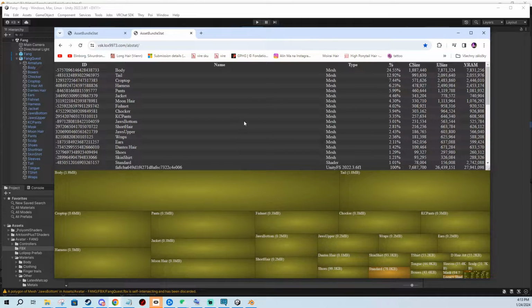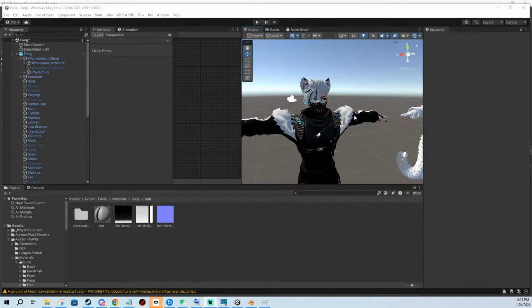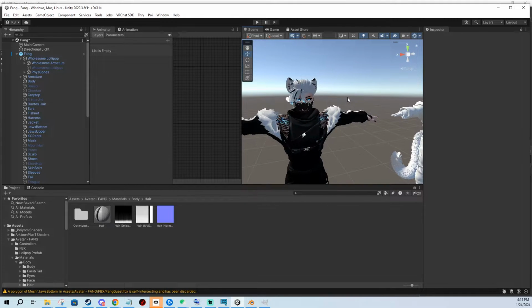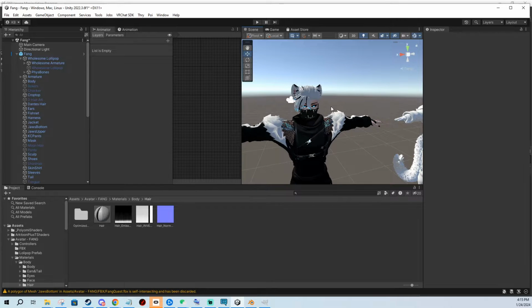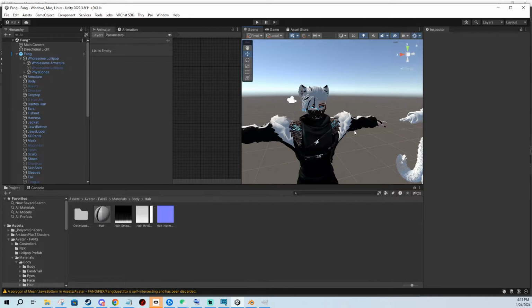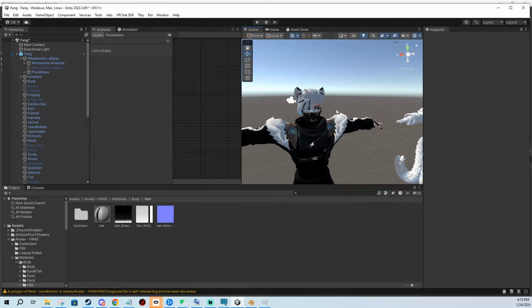But first, I'm gonna explain to you material combining and atlasing. So, atlasing. Instead of having 15 different materials or more, each with its own 2K or larger texture, instead we're gonna make a 4K texture atlas that's gonna have all the textures we need in it, and only one material is going to use it. So that's going to save a lot of space and optimize the avatar quite a bit.